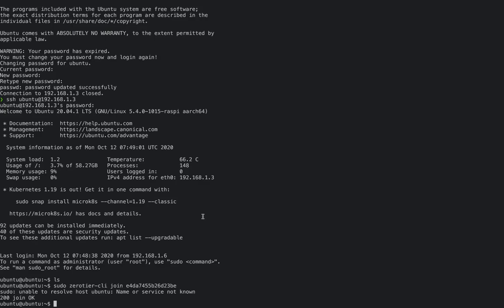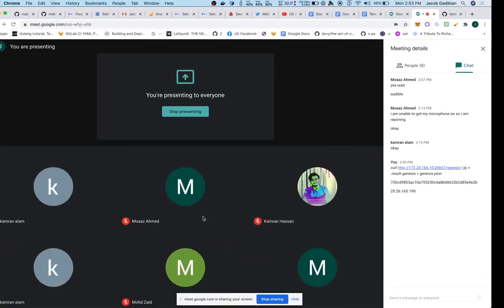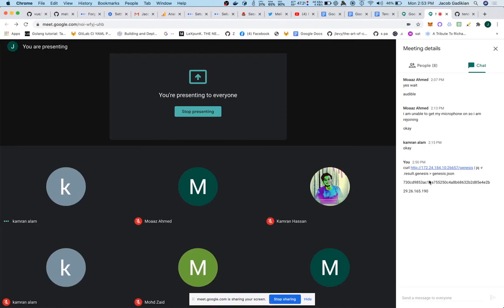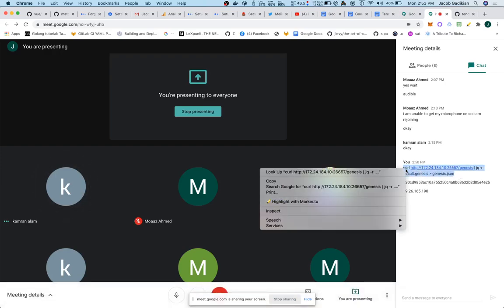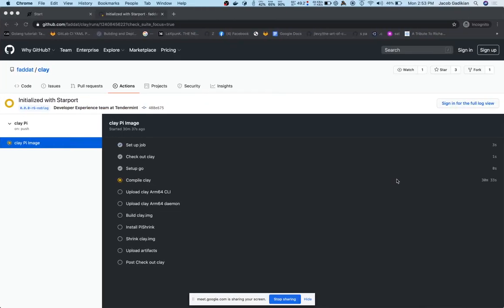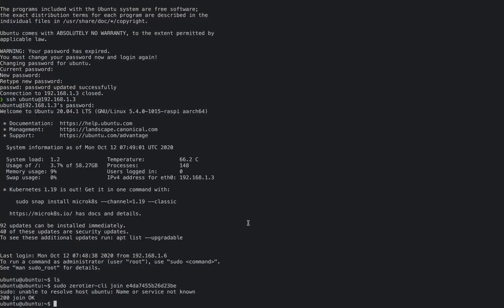Okay, so we got that "unable to resolve host Ubuntu" error because I have to tweak the /etc/hosts file, I think, where DNS is configured. Right, now that we've done that, though, we're on the Clay network. That's the virtual network for Clay. And we can now get the Genesis file from Helder's node.